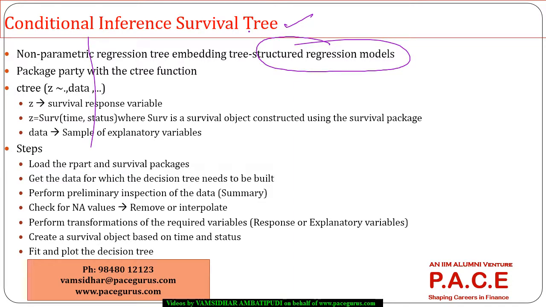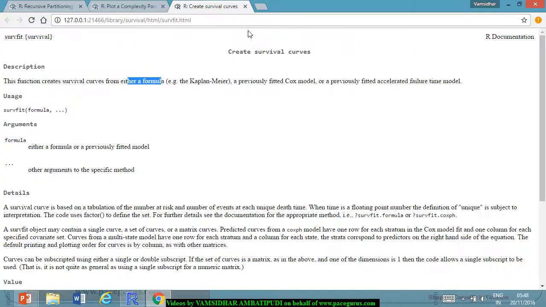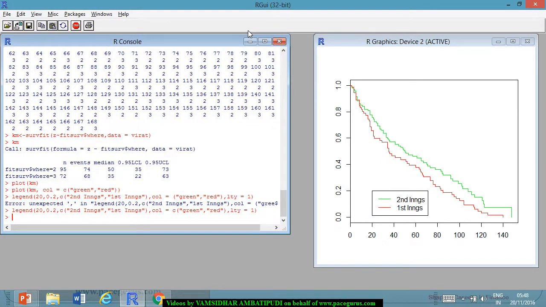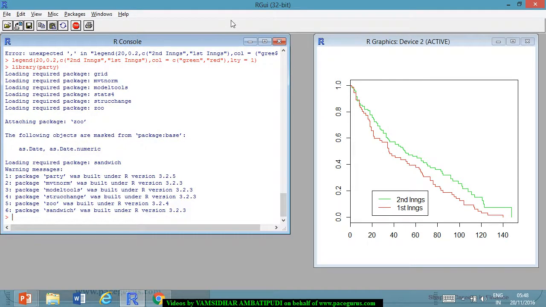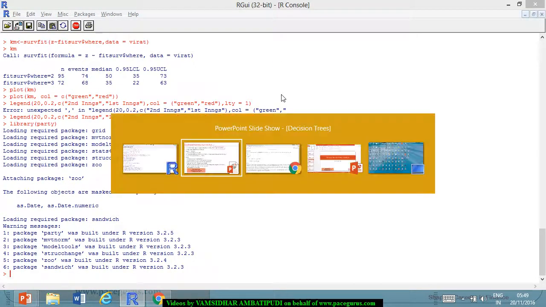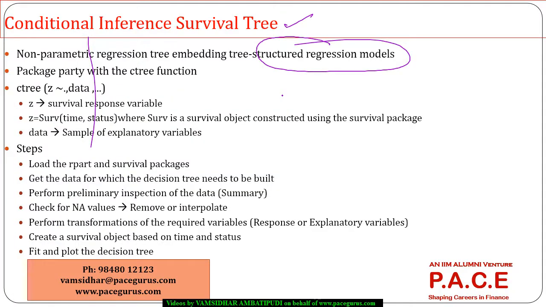So this can be executed through the party package with the ctree function again. Right, we have used ctree for various activities till now. So let's load the party package as well again. Okay, the party package is loaded now. We'll use the ctree again.